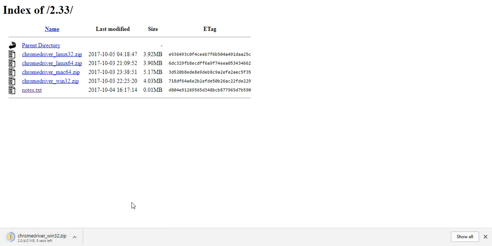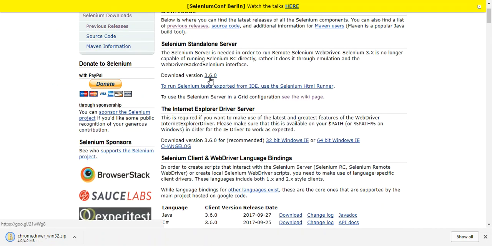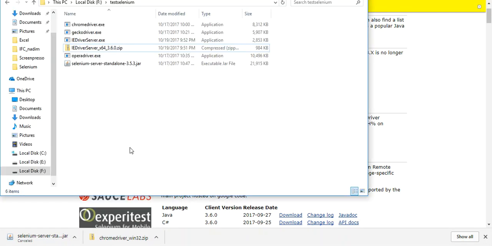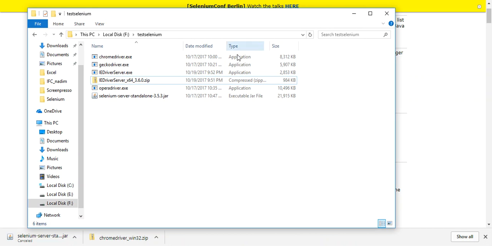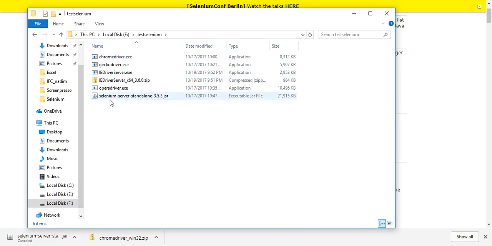Okay, here the zip folder is downloaded, and also I'm going to download the standalone server. Okay, I have already downloaded this, so I'm going to cancel it. Let me show you. This is the folder. On the F drive I have created a folder, test Selenium, and in this folder I have put the jar file of Selenium standalone server with the Chrome exe file.